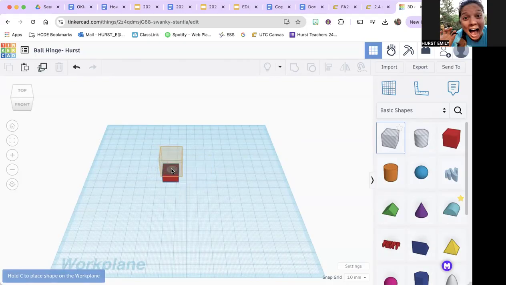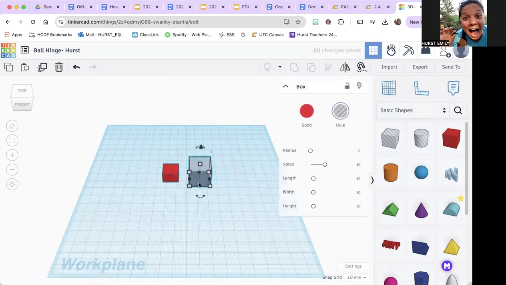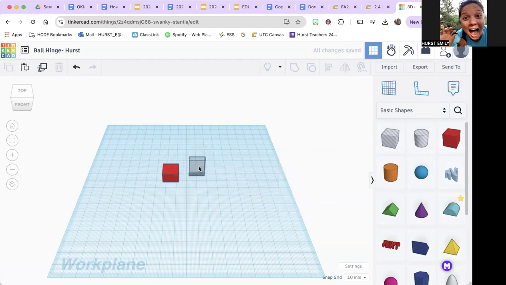And I'm not going to put it here because then it'll put it on top of that cube, and that's not where I want it. I want it here, which is just on the work plane. It needs to be 15 millimeters this way. It needs to be 5 millimeters this way, and then it can stay that 20 millimeters tall.